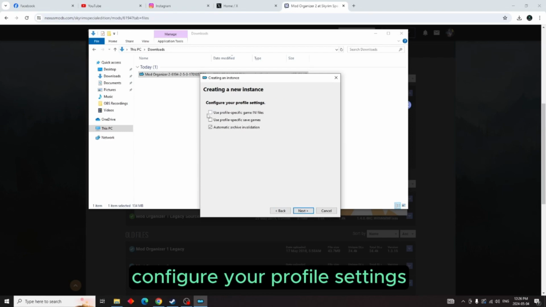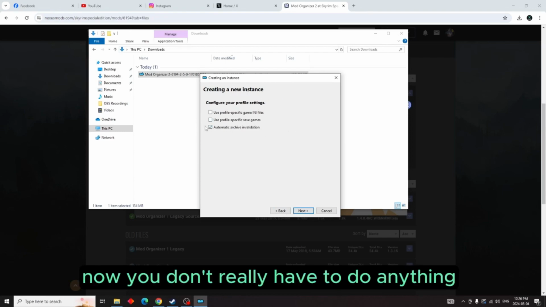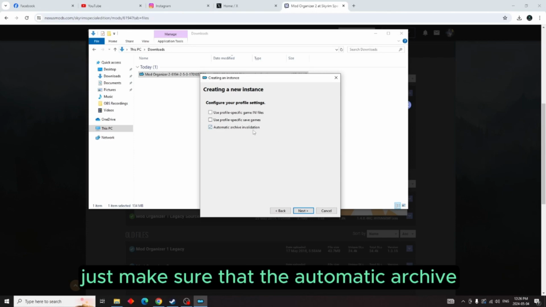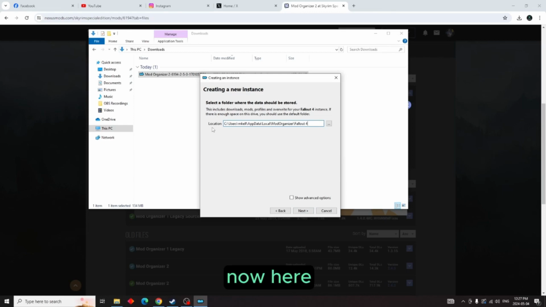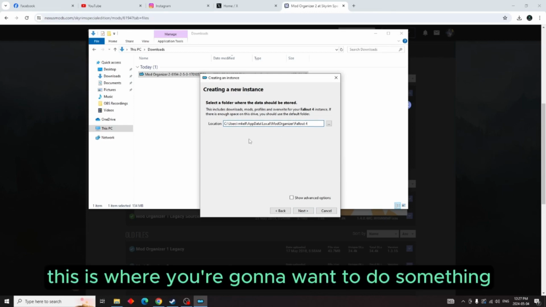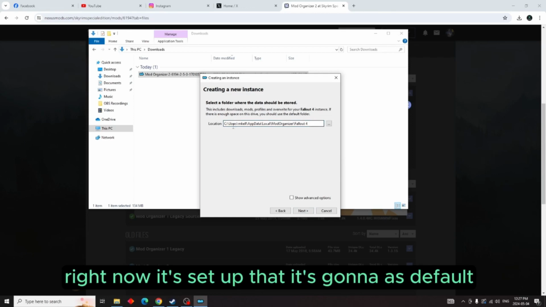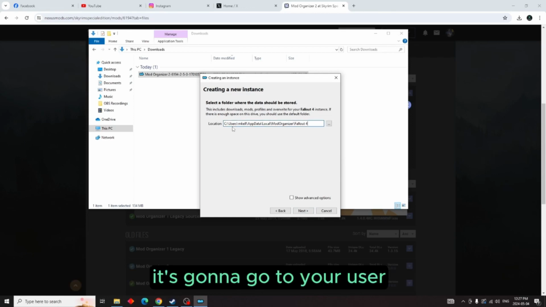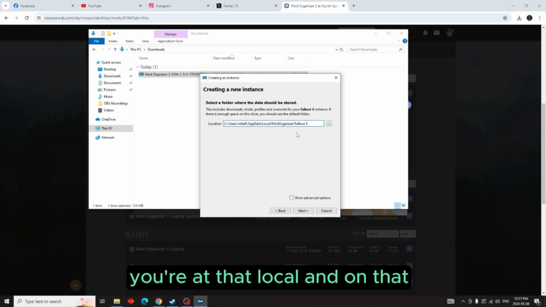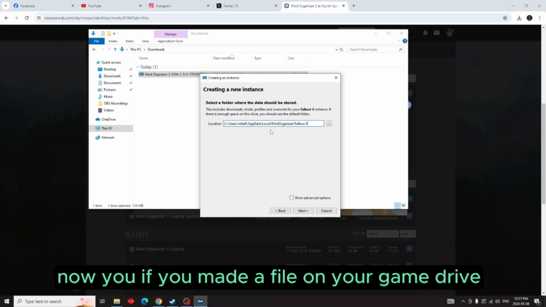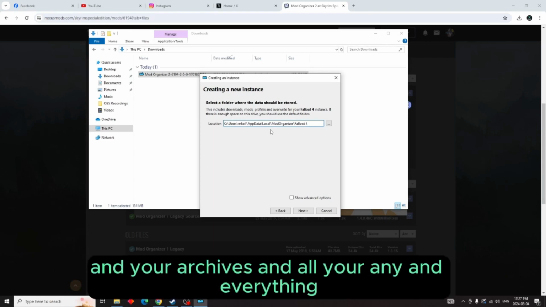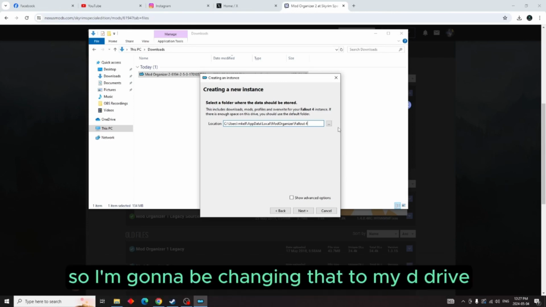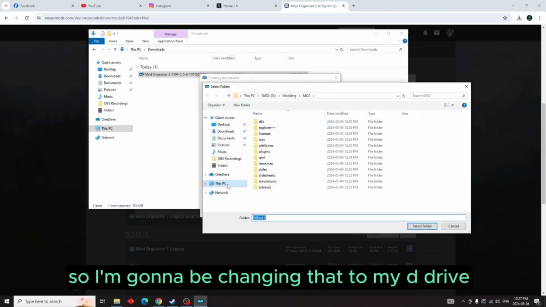Configure your profile settings. Now, you don't really have to do anything. Just make sure that the automatic archive and validation is set up. Press next. Now here, this is where you're going to want to do something with the location. Right now, as default, it's going to go to your user, AppData, Local. Now, if you've made a folder on your game drive, that is where you're going to want to put this. This is going to have all your downloads and your archives and everything. So I'm going to be changing that to my D drive.